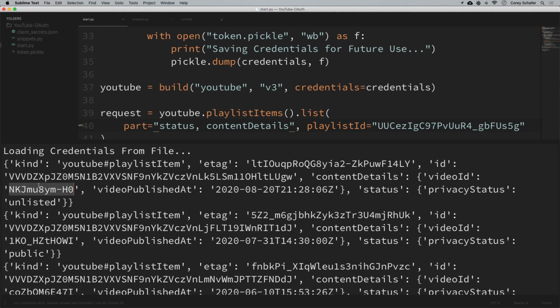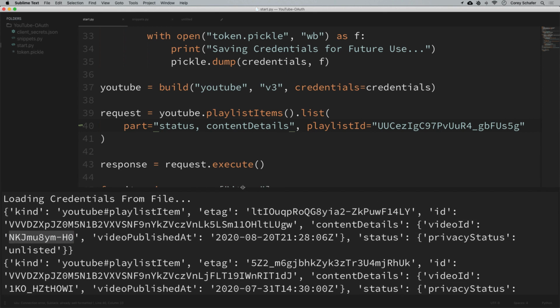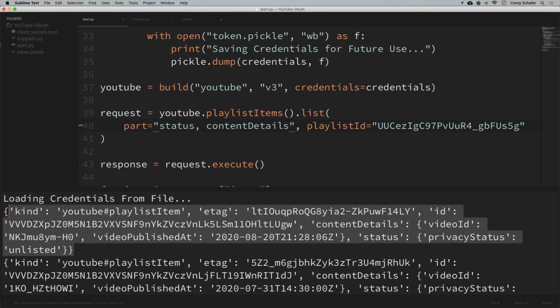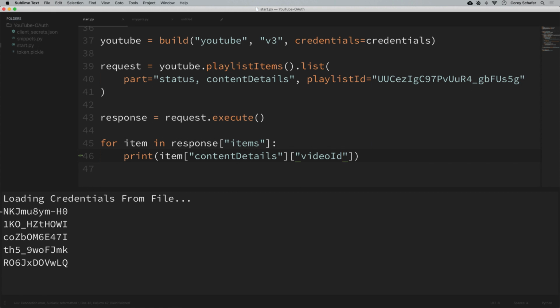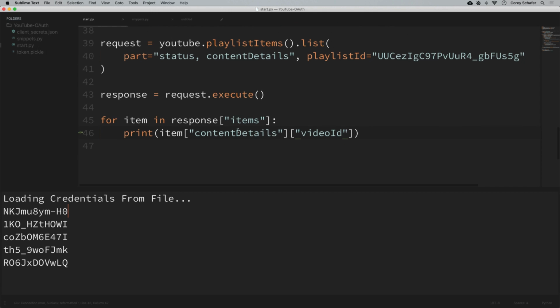So what I'm going to do here is I'm only going to print out the video IDs of these videos. So to do this, we can see here that we have content details, and then within that is video ID. And this is all dictionaries here. So up here, when we print out our item, I'm just going to access both of those. So I'm going to say content details. So I want to access that key of each item. And then I also want to access the video ID within those content details. So I'm going to save that and run it. And now we're just getting the video IDs for each of those.